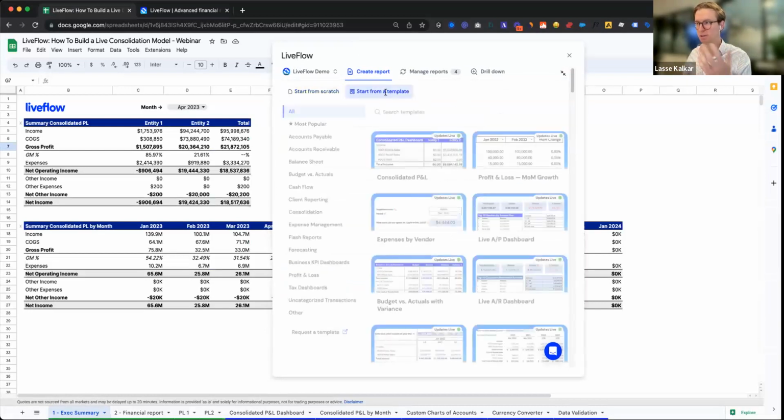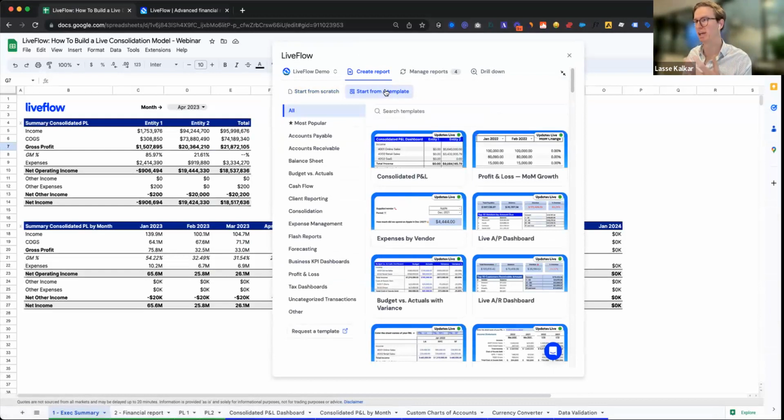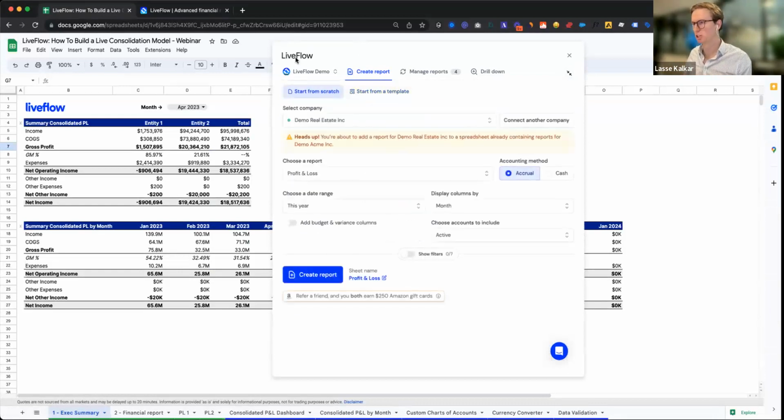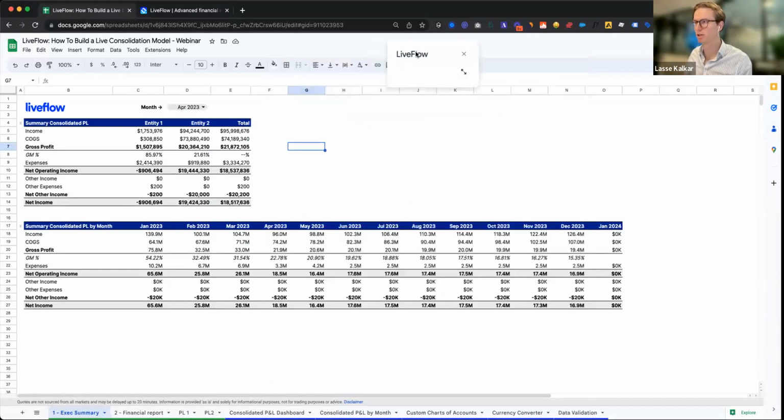We've built all of these templates, which can be very handy in case you don't want to build everything from scratch. And really, this is what we're going to go through today. So let's get started. This is the end output of what we want to build today.